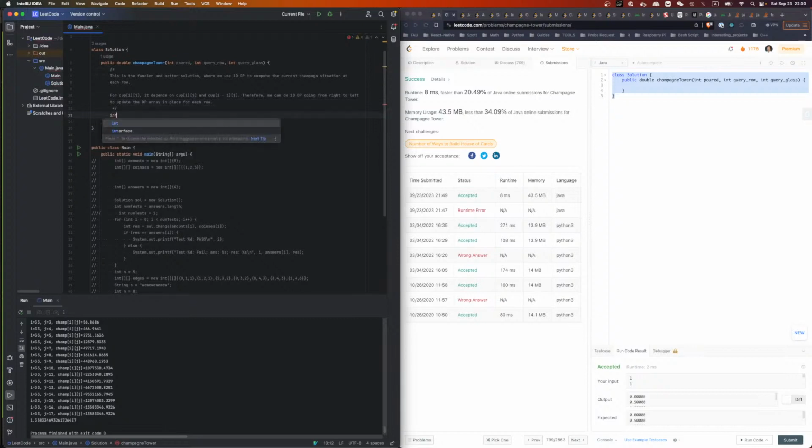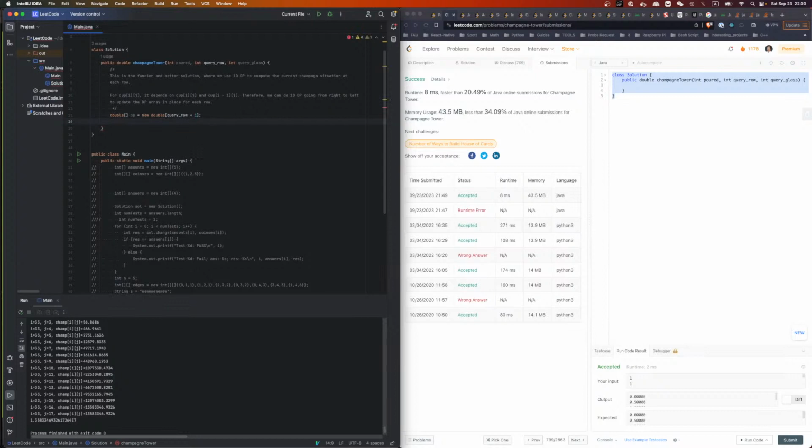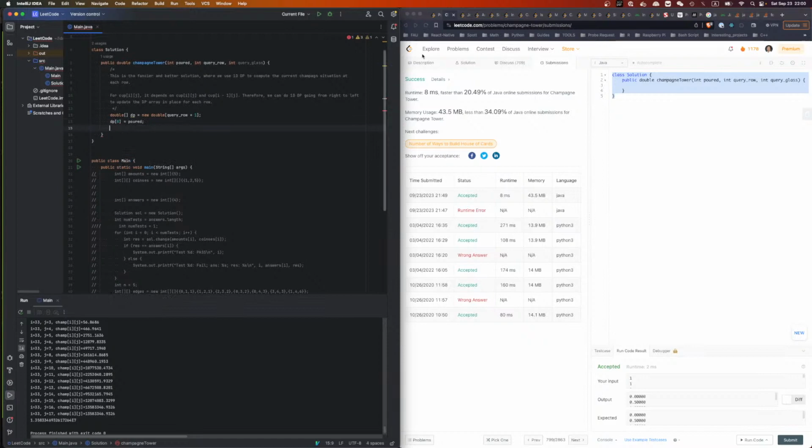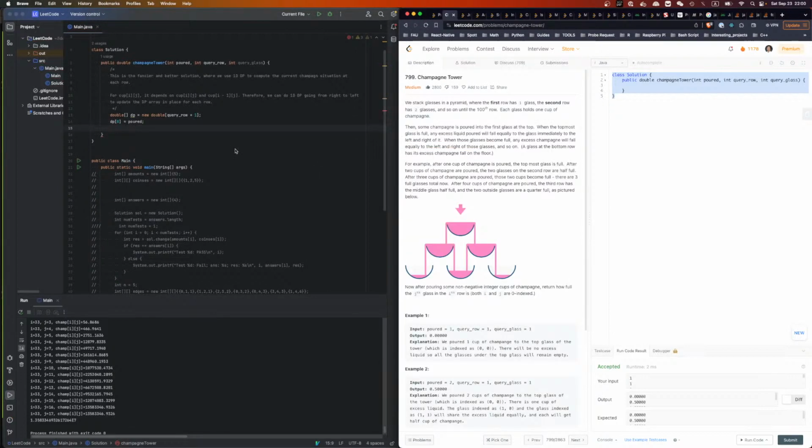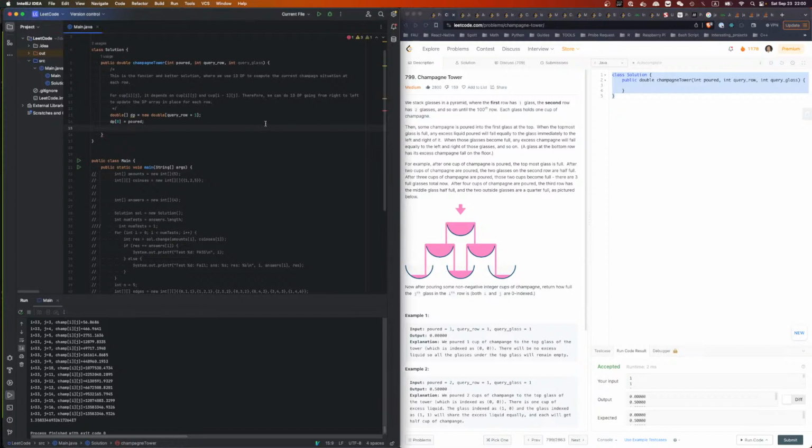Okay, now we can say double dp equals new double query row plus 1. And then we say dp0 shall equal to poured, okay? Now what we're going to do is one row at a time. So for int r equal to 1, right?